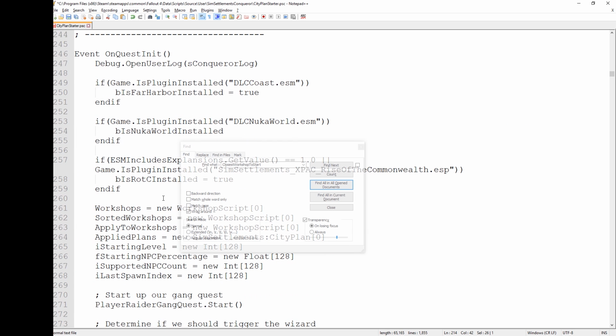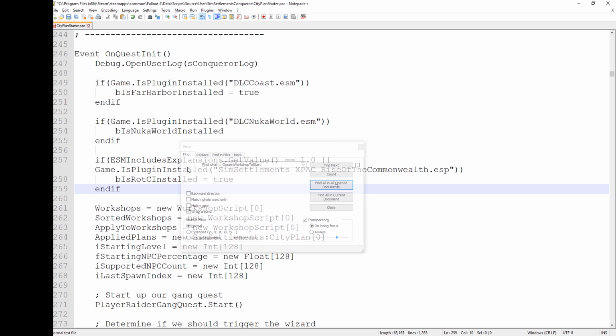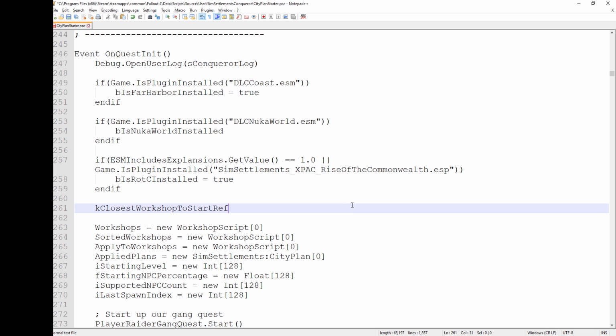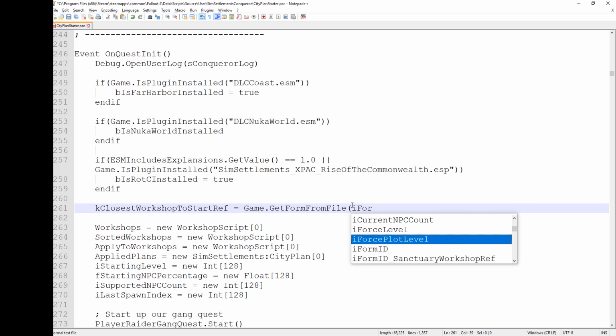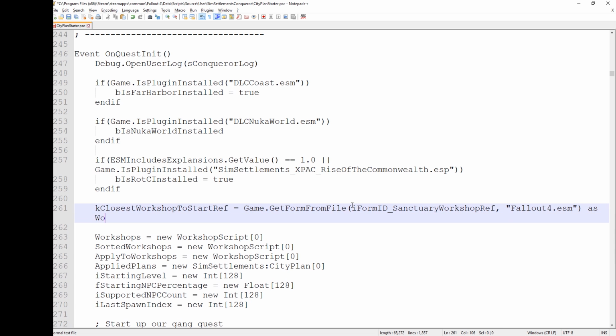So what we're going to do in onQuest init is use this function called Get Form From File, which lets you load things right into variables directly. We're going to take our K closest workshop and so on, equals Game.GetFormFromFile, and then we'll use our form ID: form ID Sanctuary workshop ref. That's going to come from Fallout4.esm because that's in the base game. Anything you get from GetFormFromFile, you have to cast as what it is. In this case, I want it as workshop script.